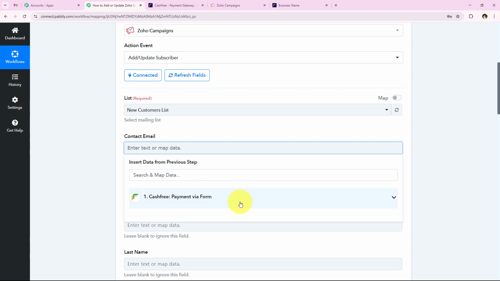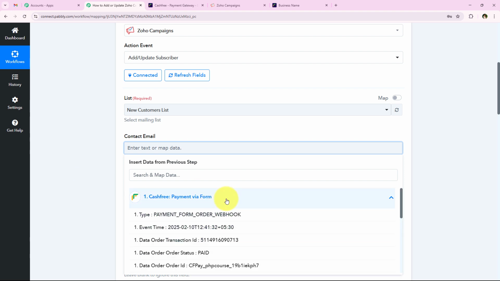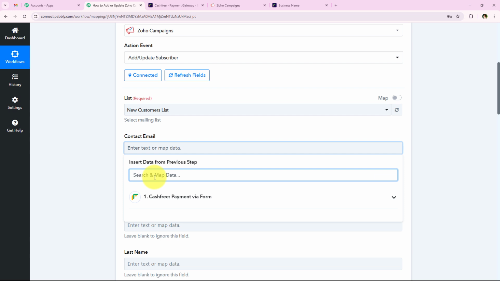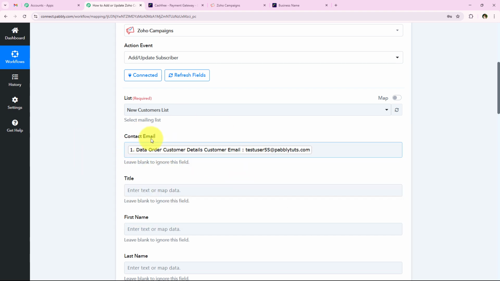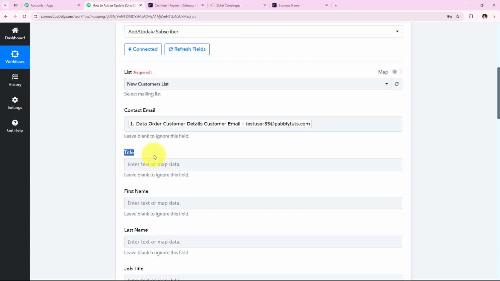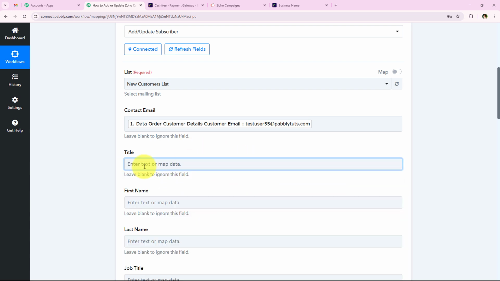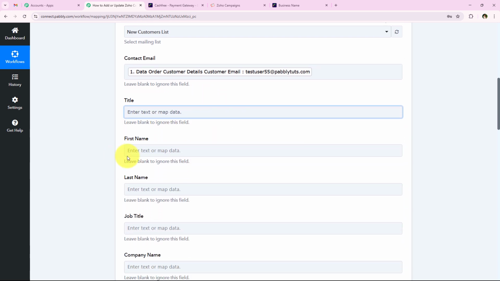And as soon as we map these details, automatically my details will turn dynamic and change with every new response received. Alright, so I'm just going to map this email from the previous response. As you can see, test user 55@pabblytudes.com. This will make this field a dynamic one, and now it will change with every new response received. Alright, so we're going to move on forward, and now it is asking me for the title. If you wish, you can definitely add a title right over here, but I don't wish to do so, so I'm just going to move on forward.